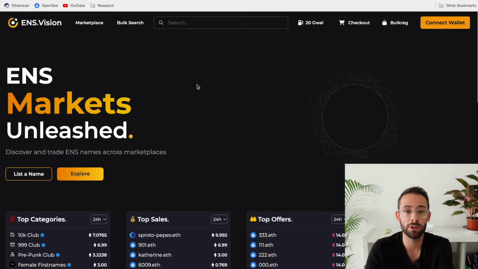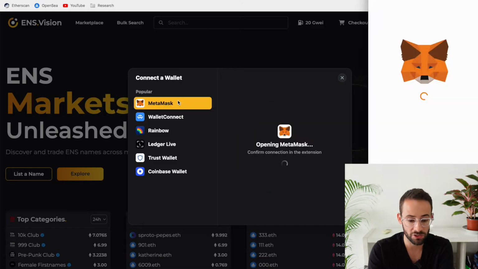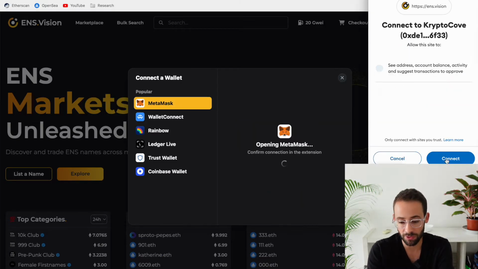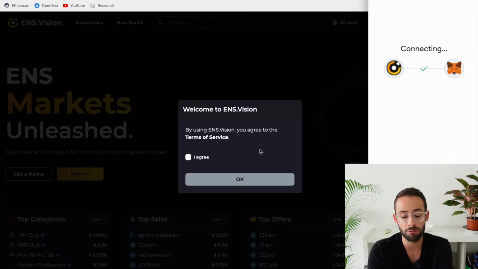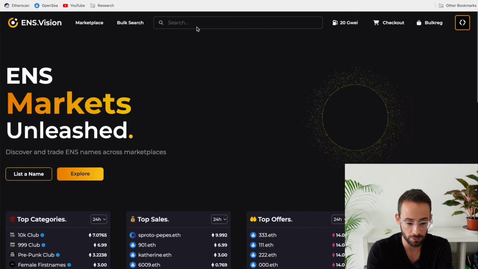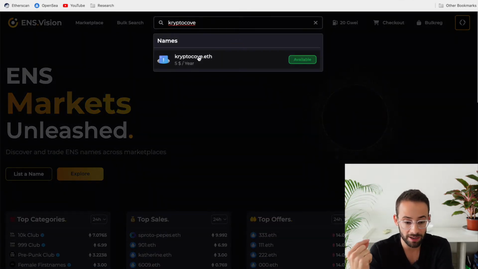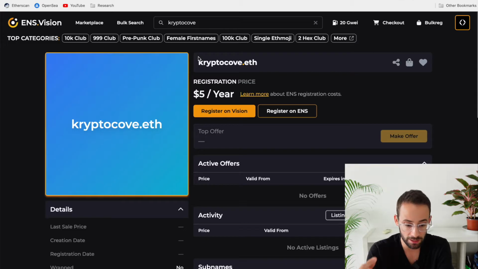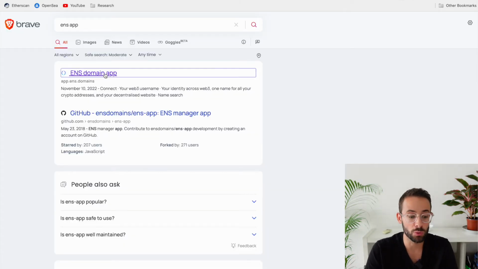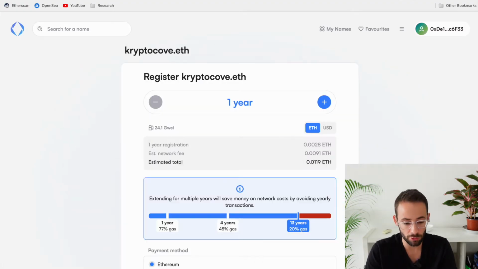Now there's a couple ways that you can go about registering a domain name. I am going to use the ens.vision website because I'm a big fan of this service, but you can also go directly to the app for the Ethereum naming service or the ENS app. In my case, I'm going to do a quick search and see if my name is available, cryptocove.eth, and it is. And just for quick reference, this is what the actual ENS app looks like. You can also search for different .eth domain names on this app and register them here.